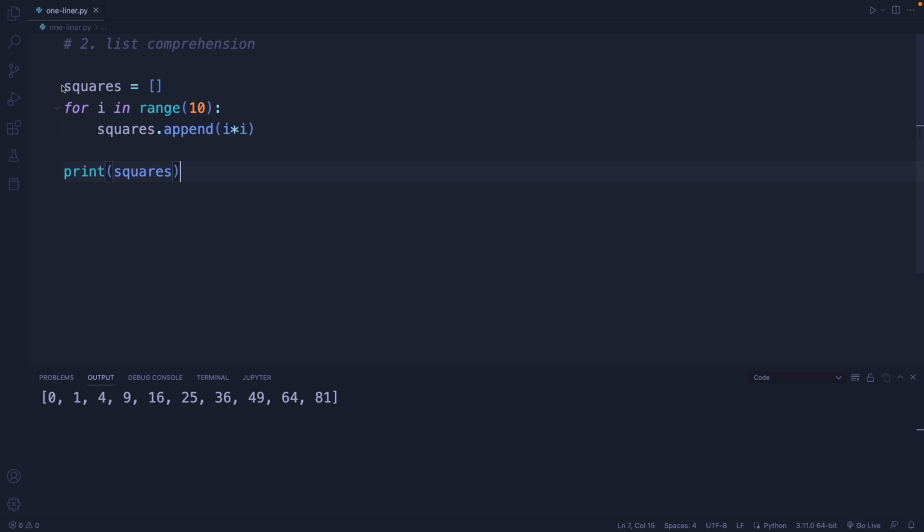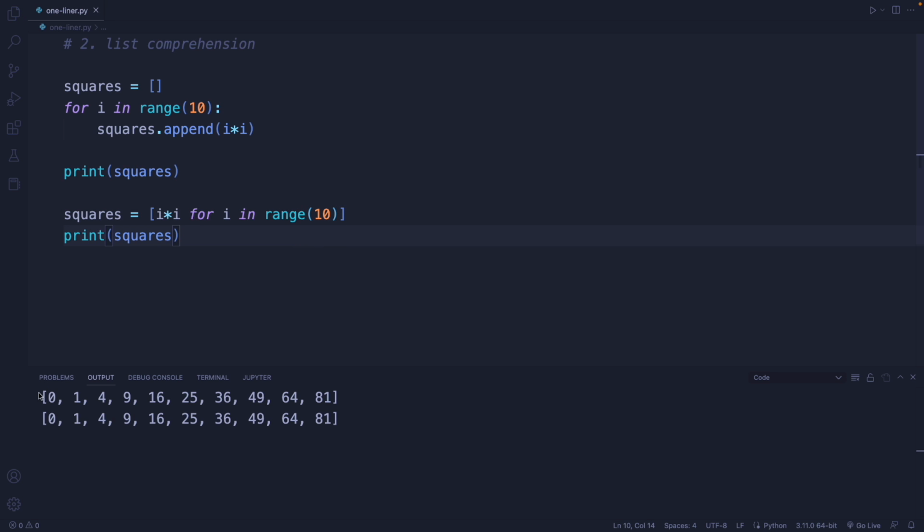With list comprehension, we can create a list in one line. Instead of writing a for loop and appending the items, we can create the list like so. We use brackets and then the syntax I times I for I in range 10. This will create the very same list as in the first example. You can see the values are identical.